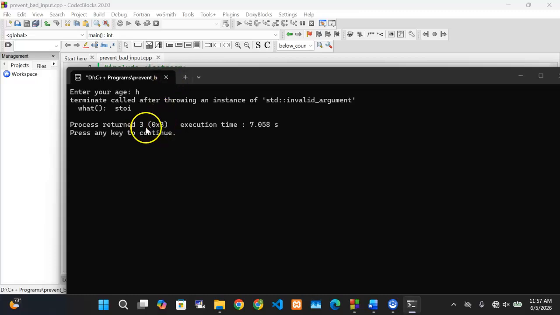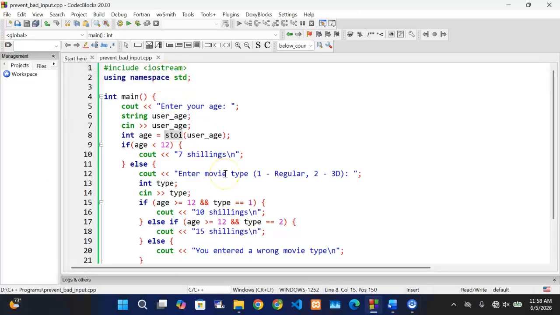So how can we capture that exception ourselves? Because it throws an exception. It throws a runtime error. Can we capture it? Can we catch it? So this is how to do it.